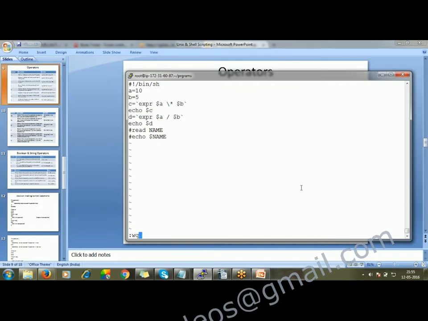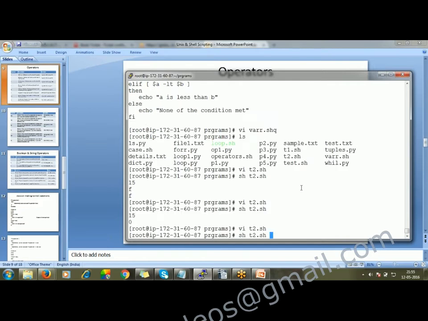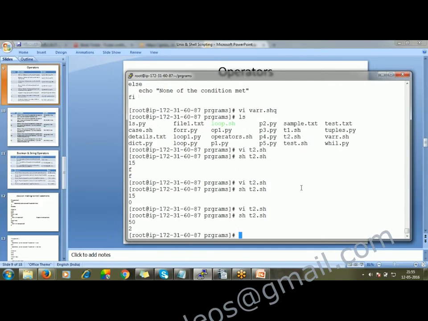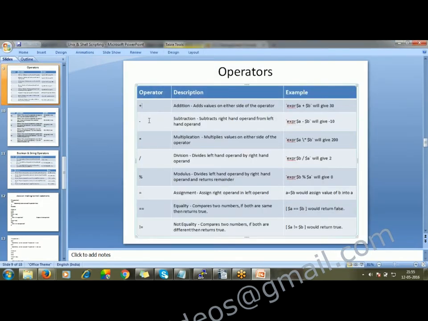So now I'm trying to print the multiplication and division results. 10 into 5 is 50. Now 10 divided by 5: what is the output of division? It gives you the quotient. So 10 by 5 output is 2. It has shown you, right? So we have done plus, into, division, modulus. We didn't do subtraction, but it's the same.